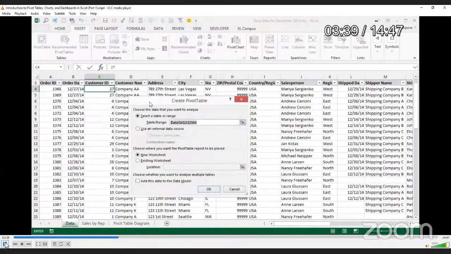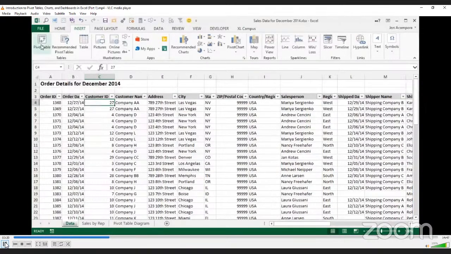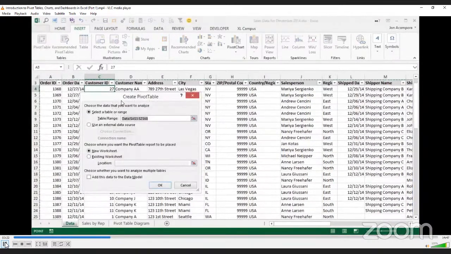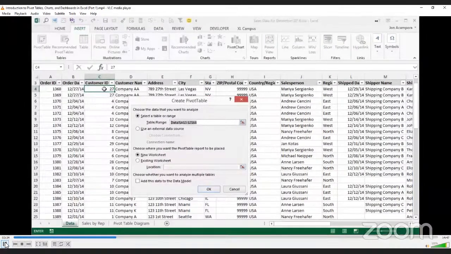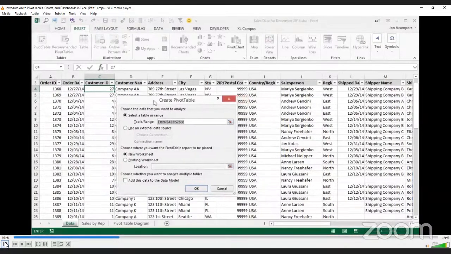If it doesn't, then click the pivot table button. That'll bring up this create pivot table window, and basically it's asking us to select the table or range. Now you can see that Excel has automatically detected the range for me. That's because I had a cell selected inside the data set before I clicked the create pivot table button.